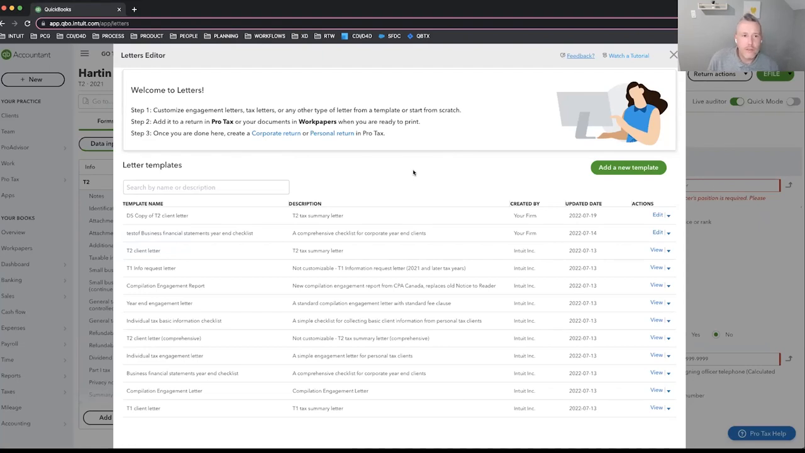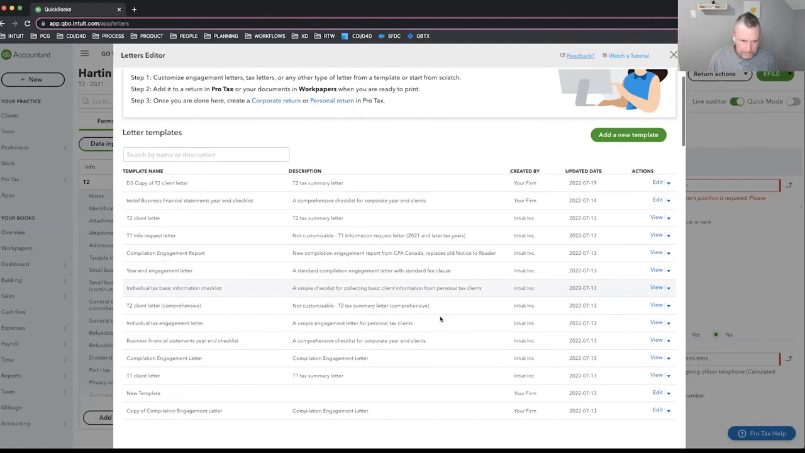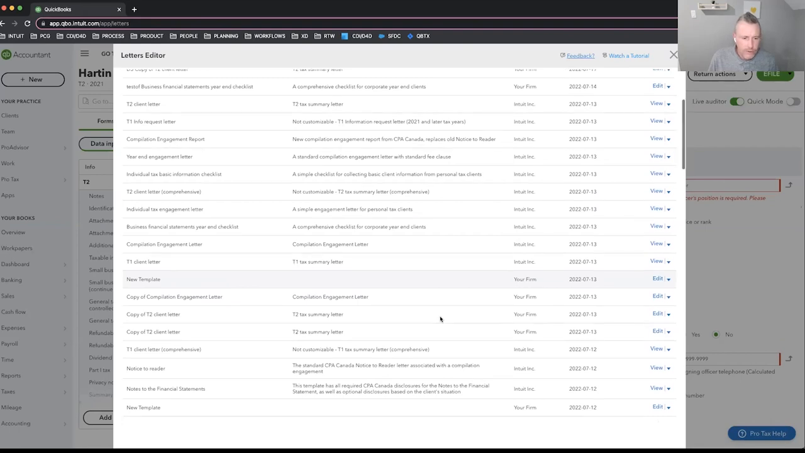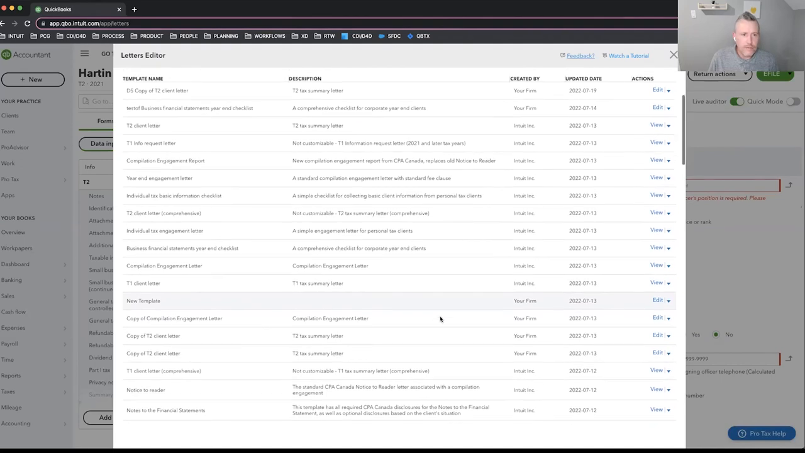All right, so this is our letters landing page. There's a couple different ways to get here. You can go from the accountant toolbox at the top. You can add a letter from the form panel that I showed you earlier as well. And so, like I mentioned, there's a whole bunch of templates that came from the CRA that Intuit's providing. There's a description for each of them, so you know exactly what is what. You can even jump in and view it if you're unsure, see if that's what you're looking for.